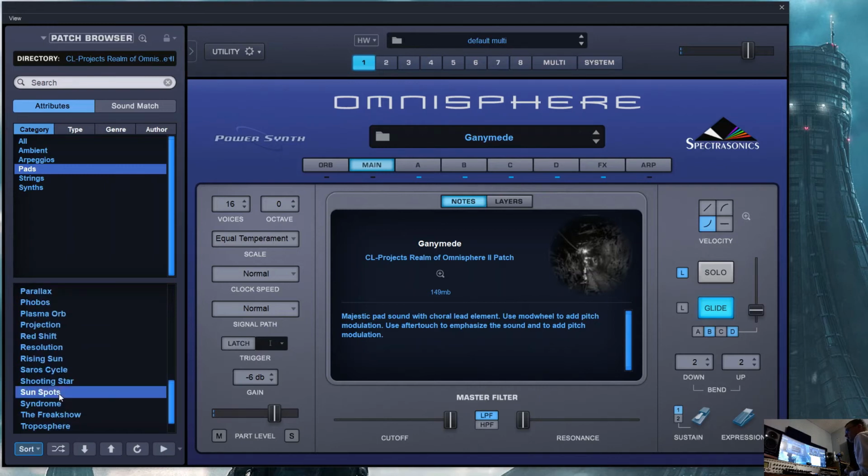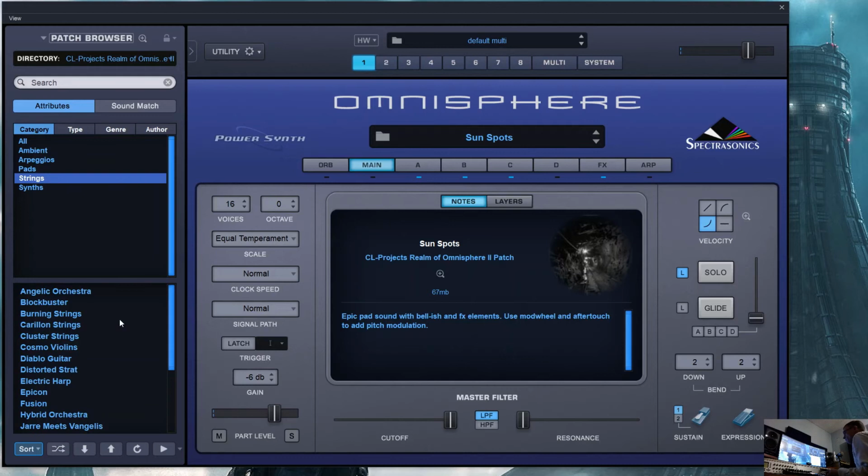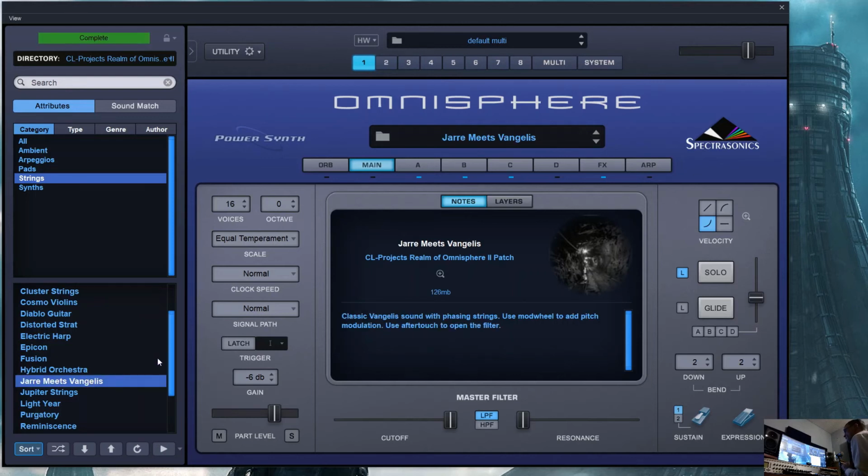Now we have sunspots next. Well, lovely pad sounds to fill the spectrum up and make your tracks sound thicker. Very useful on their own to make the track, but we'll also now look at some strings which work beautifully. This is probably my favourite patch in the whole library.